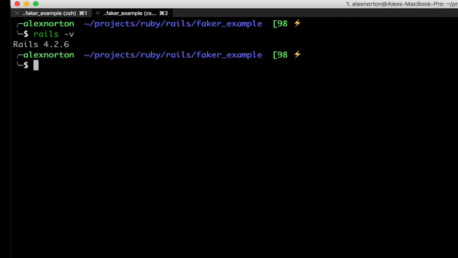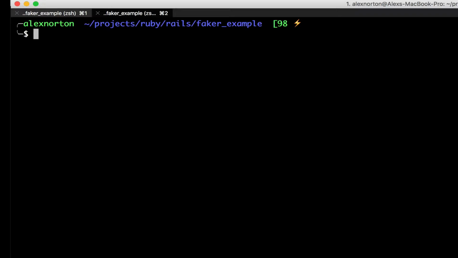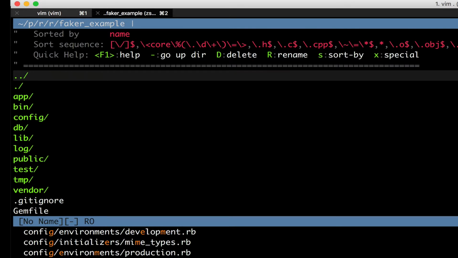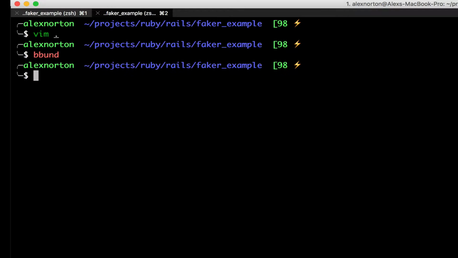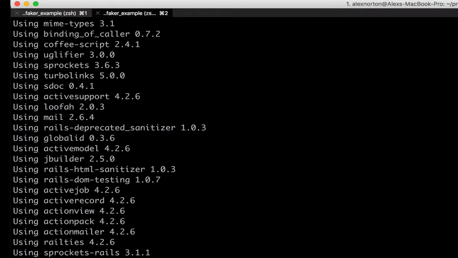Using Rails version 4.2.6. You can just use 4.0 plus. And I have a basic file, and the first thing I'm going to do is go into my Gemfile, and add the Faker gem, F-A-K-E-R. Then I'm going to run the classic bundle install, and I'm gonna explain what Faker does.